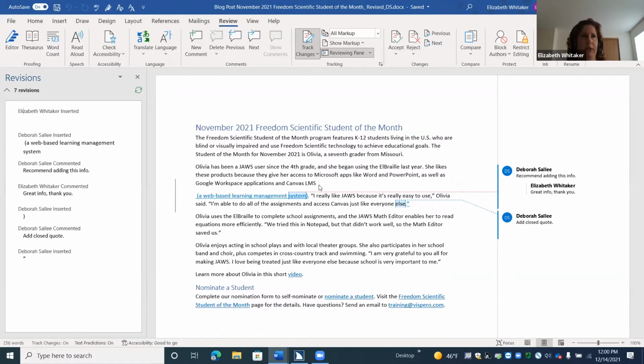And I know that because it was an accident earlier, but I left it there because we're going to change that here in a minute. Deborah Sally inserted: a web-based learning management system. So that reads that change to me, that revision that she made to the text. It was a suggestion that she made.